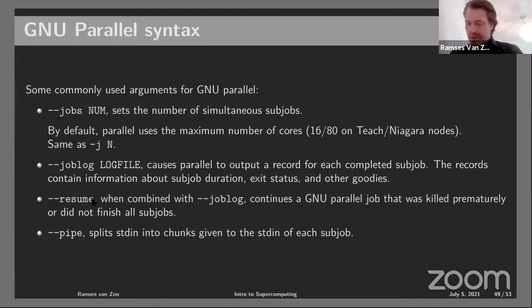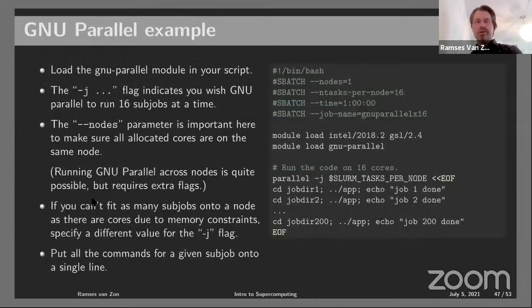There's a question. What's the difference between nodes equals one and ntasks-per-node equals one? If you use one task per node, will it take more nodes? Yeah, so Slurm's kind of funny. Let's just go here.